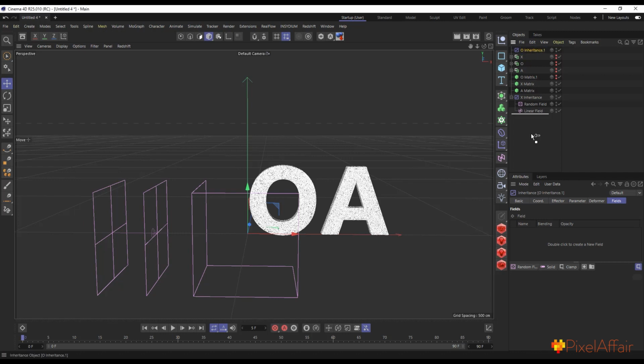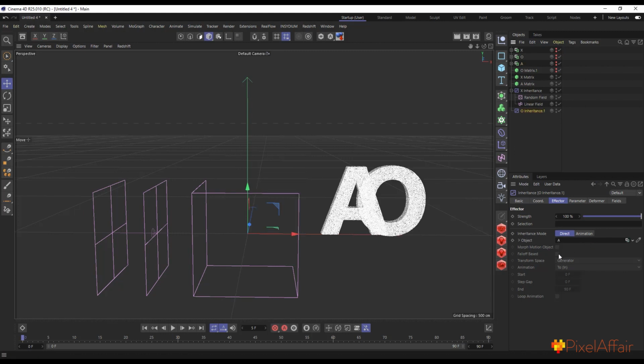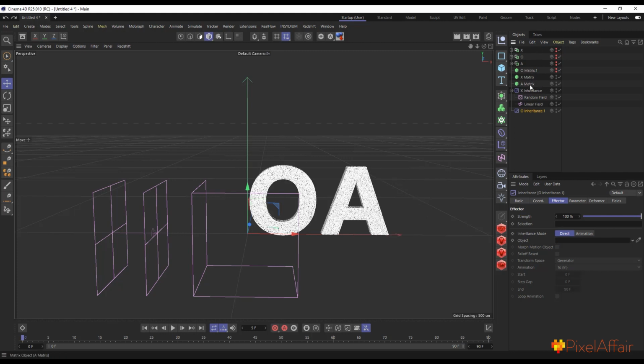Now with the O inheritance, let's come into the effector tab. It will ask us which object we want the O to morph to. We can say we want it to morph to the A. So now we drag in the A. Actually, it's not the A text but the A matrix. Immediately when we drag in the A matrix, you can see it's telling us morph object, and now it has morphed to the A. If I hide the A matrices, we have A.